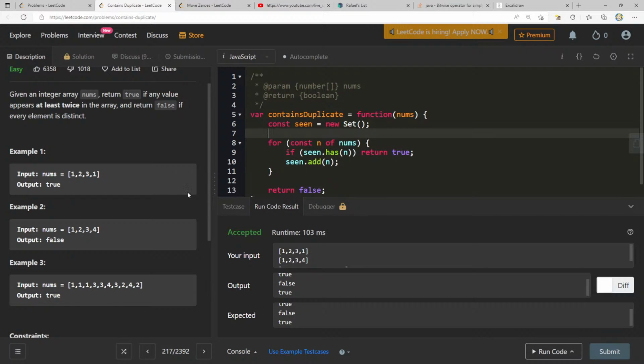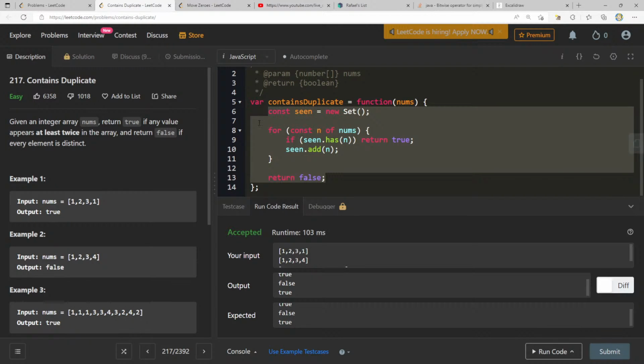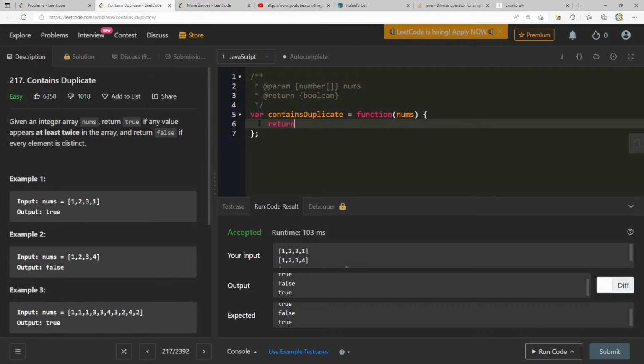Another way of doing it is you literally create a set of the input and you compare its size to the length of nums. So if the set's size and the length are the same, then that means that there are no duplicates. So we want to return new Set(nums).size not equal to nums.length, right?